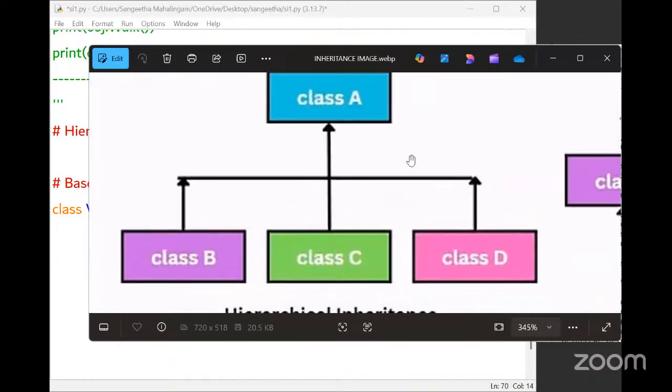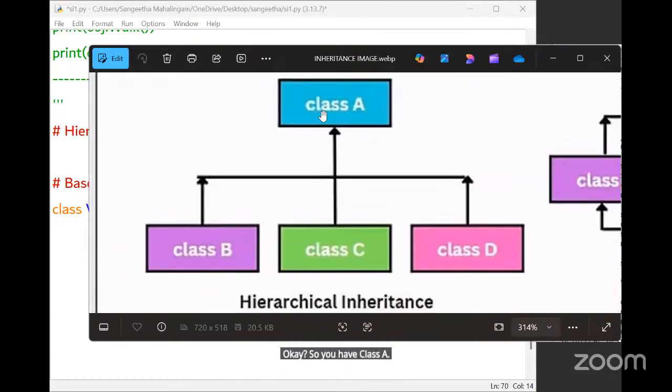Okay. So you have class A, you have only one parent class, but you have more than one child classes. These child classes are not connected to each other, but all the child classes are inheriting the features from class A. Class B inherits from class A, class C inherits from class A, class D inherits from class A, but there is no connection between class B, class C, and class D. So this type of structure is known as hierarchical inheritance. Let us see how to implement it here.